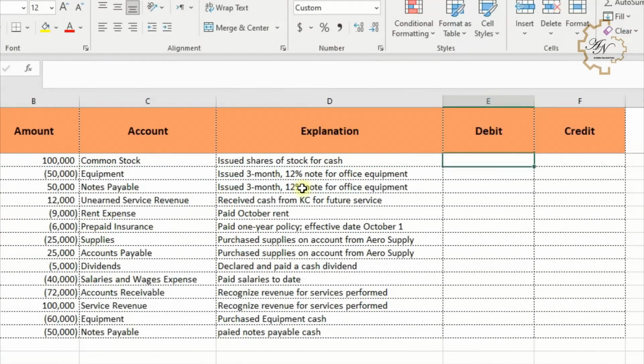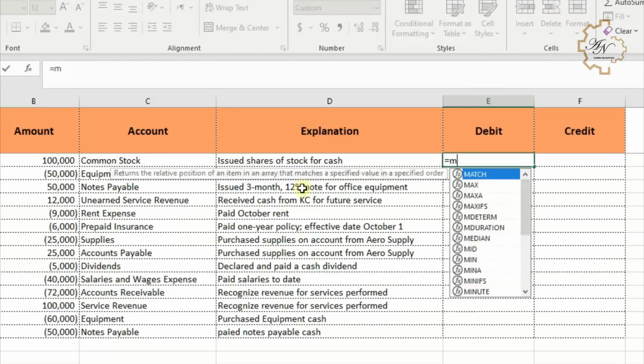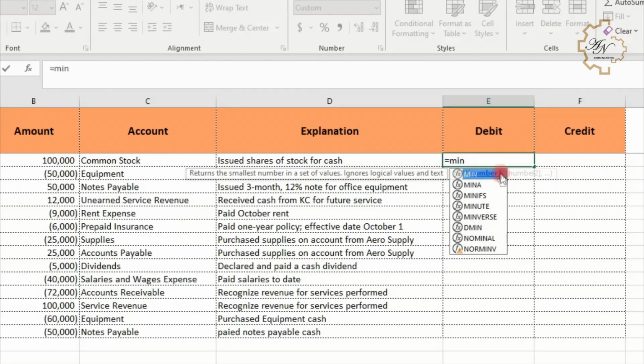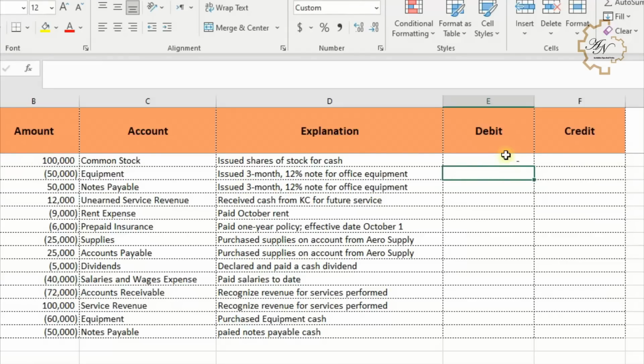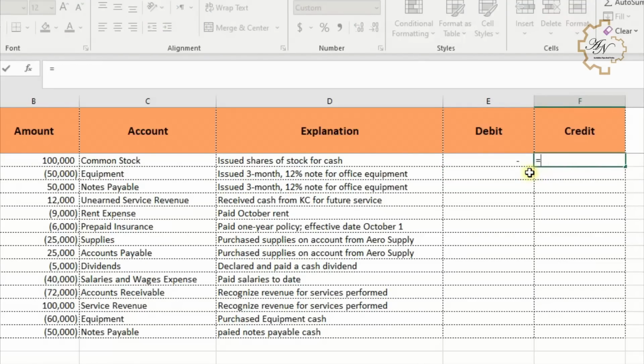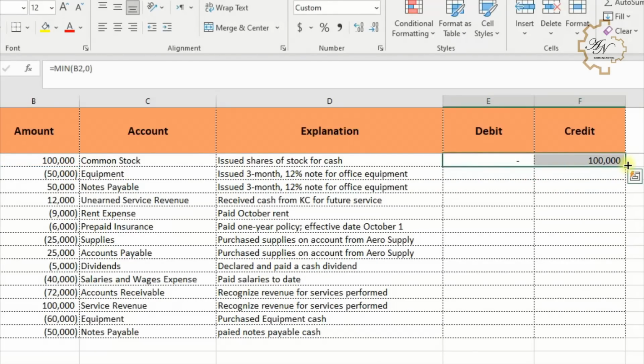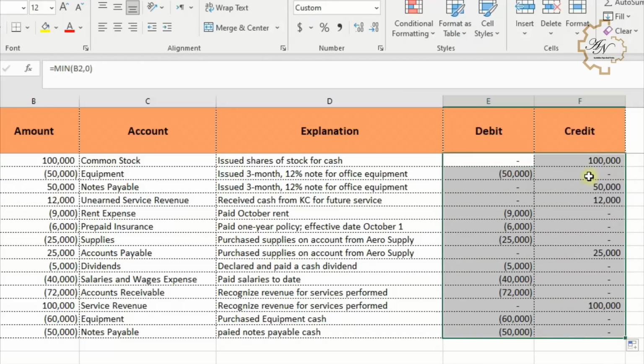Let's see how. In the debit, we'll use =MIN(B2,0). The result will be 0. In the credit, equals MAX(B2,0). The result is 100,000. Double click on the cell handle to copy formulas down.